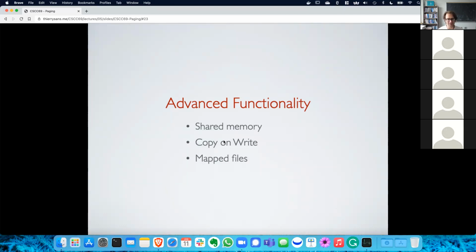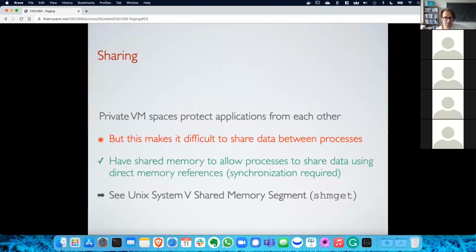So you will see that when we swap back to the disk, sometimes we don't even need to copy it on the disk. Okay, you will see why. And then we talk about memory map files and so on. So let's start first with sharing.